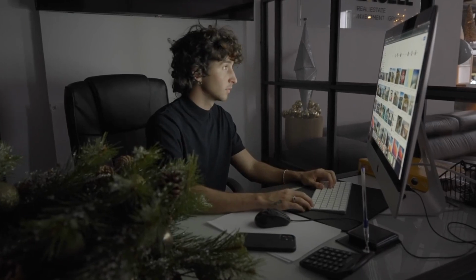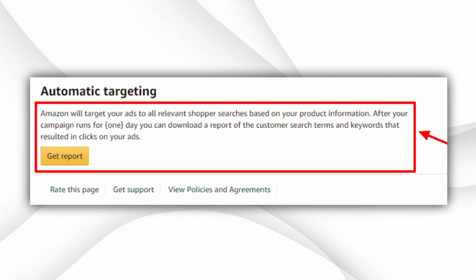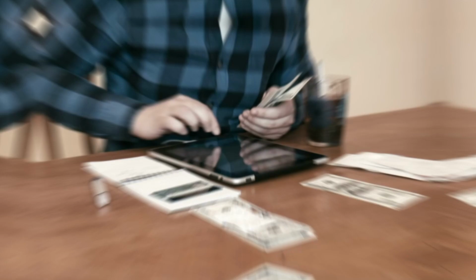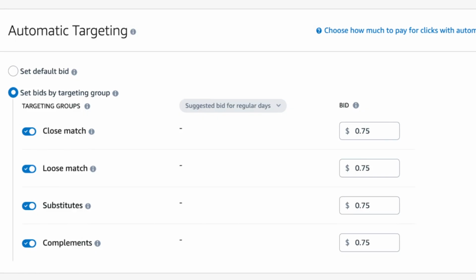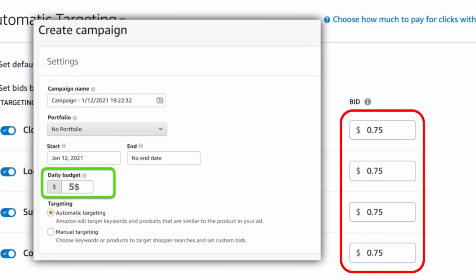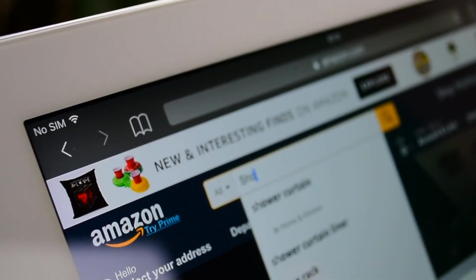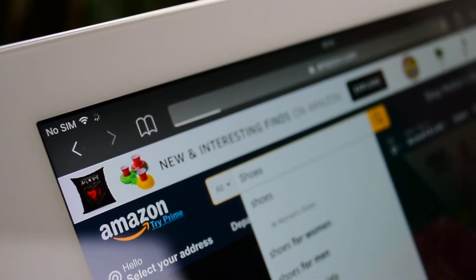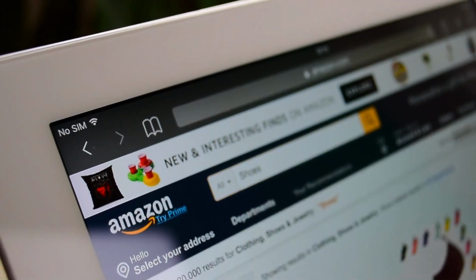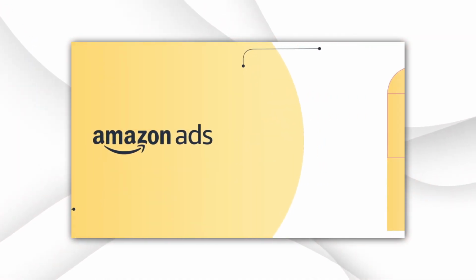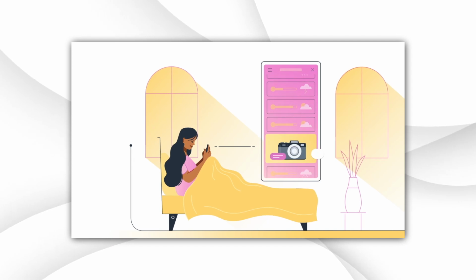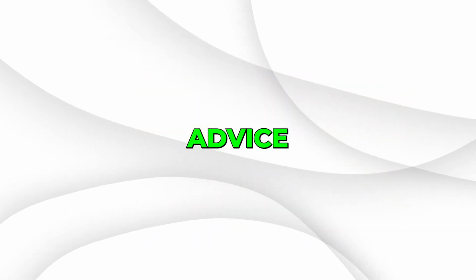For novices, an ideal starting point is an auto-generated ad, armed with a modest bid and a limited daily budget of around $3 to $5. This simple step can set the wheels in motion. Ascending to Amazon's coveted first-page search listings isn't instantaneous, but judicious use of Amazon ads can inch you closer to this milestone over time. A word of advice?